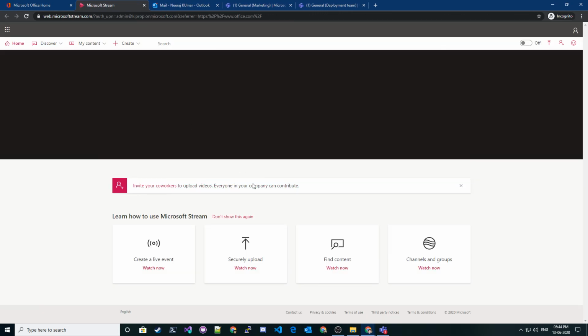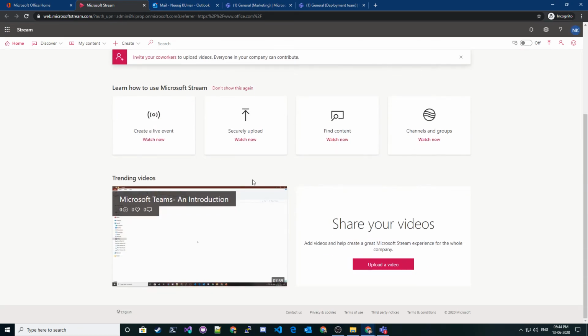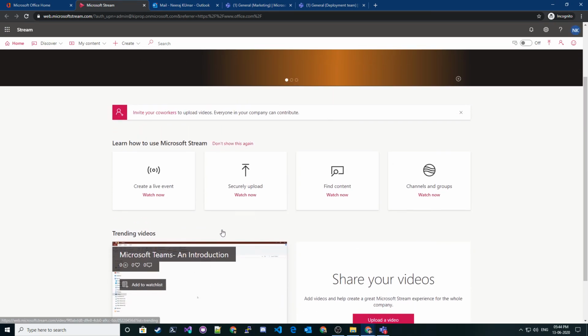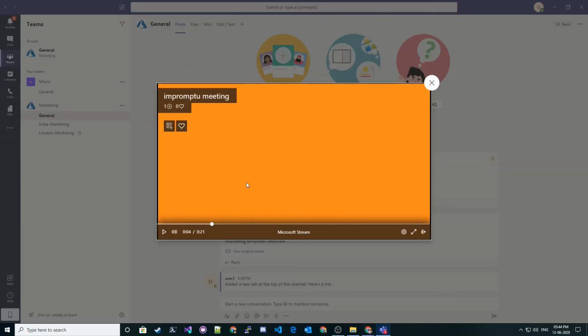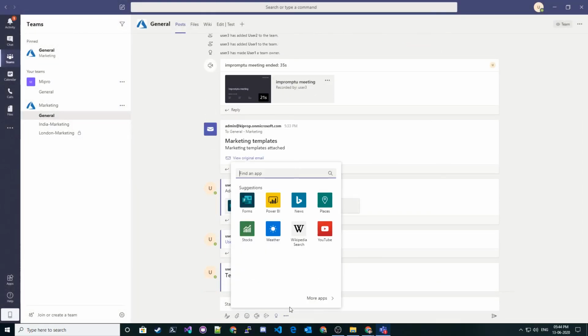So you can see different videos available over here, and you can share them with other people, and automatic captions will also be generated for you in this case. I think all these options we discussed in an earlier video.